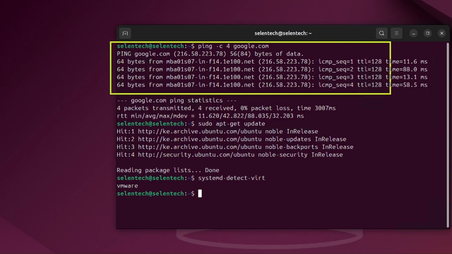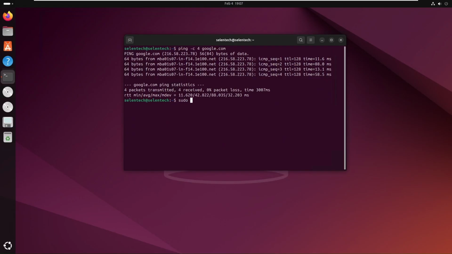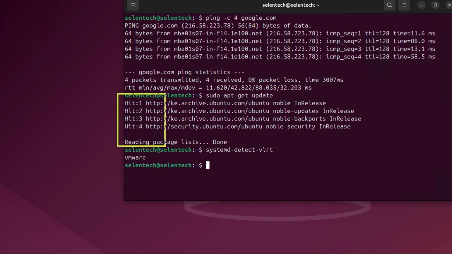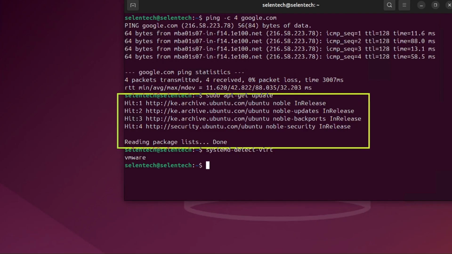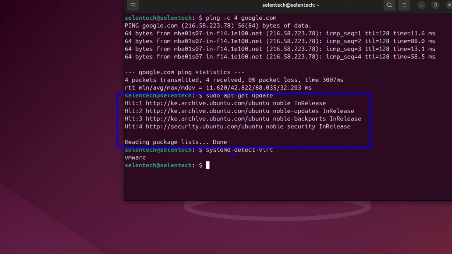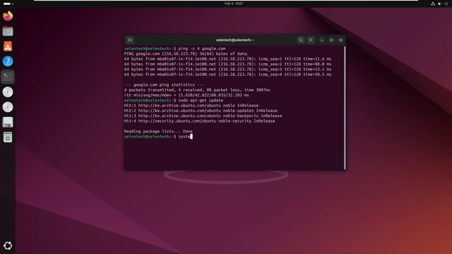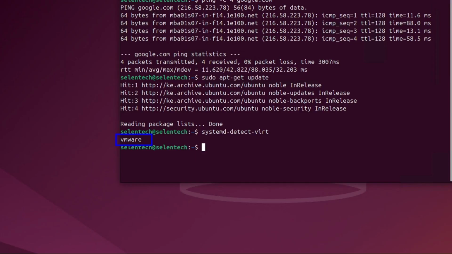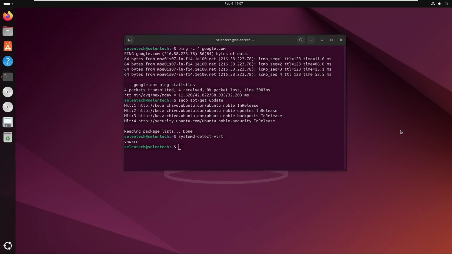Next, confirm system updates. Ubuntu connects to its official repositories, confirming the system is healthy. Now verify virtualization. If the output shows VMware, that confirms Ubuntu is running inside a virtual machine. Everything checks out. Ubuntu is fully functional, running correctly in VMware and ready to use.